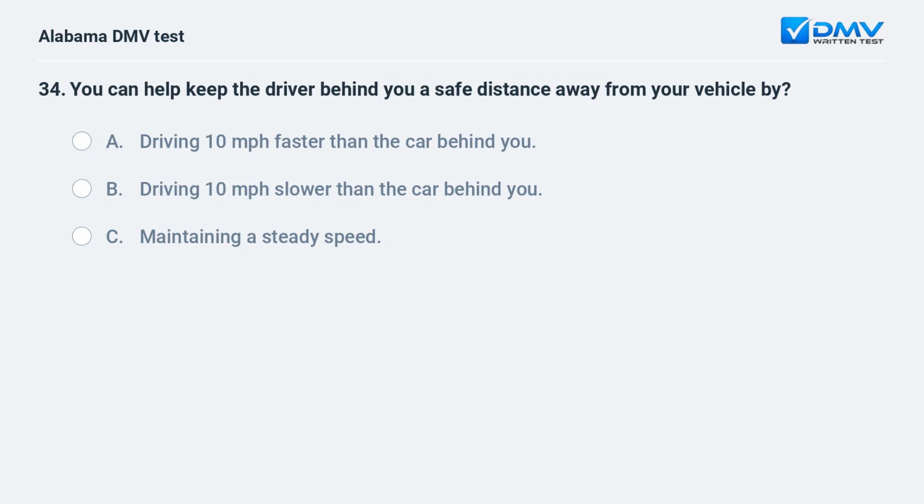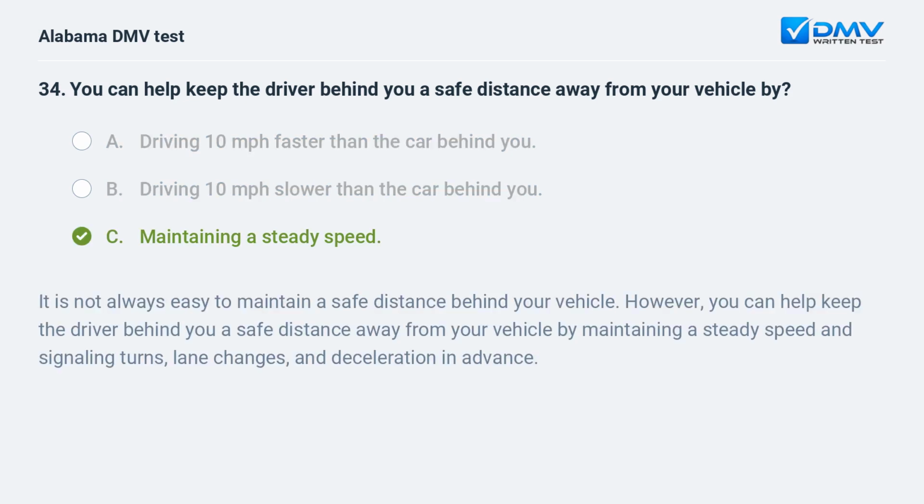You can help keep the driver behind you a safe distance away from your vehicle by A. Driving 10 miles per hour faster than the car behind you. B. Driving 10 miles per hour slower than the car behind you. C. Maintaining a steady speed.